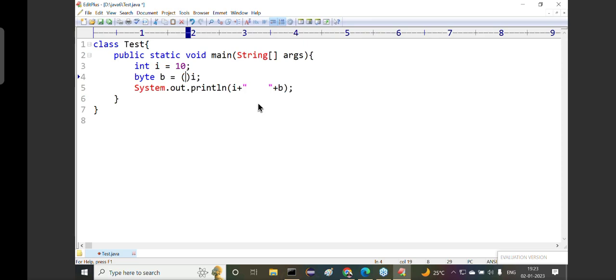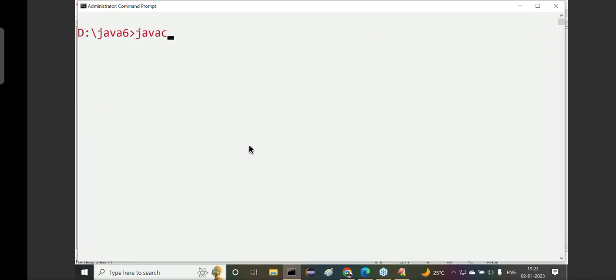What data type do we have to provide here? The data type should be either the same as the left side variable data type or lower than it. What is the left side variable data type here? Byte. Byte is acting as the left side variable data type. Now let me check this. We are not going to get any compilation error.